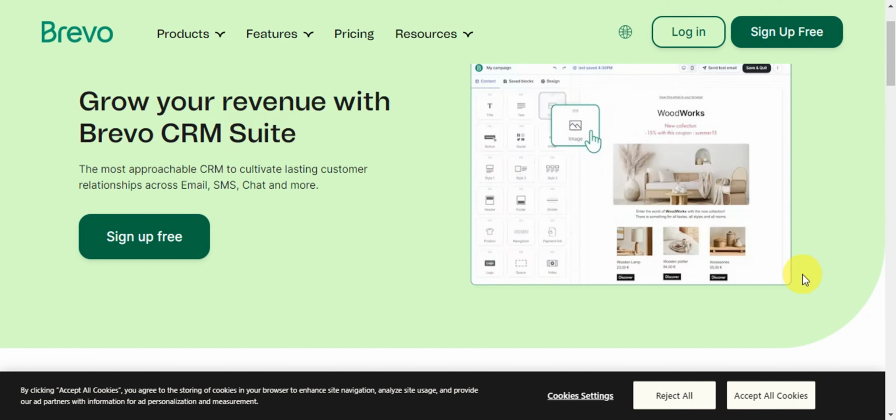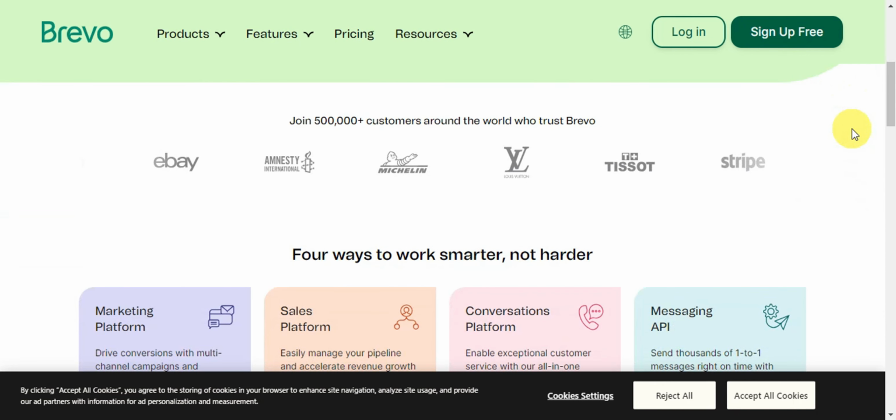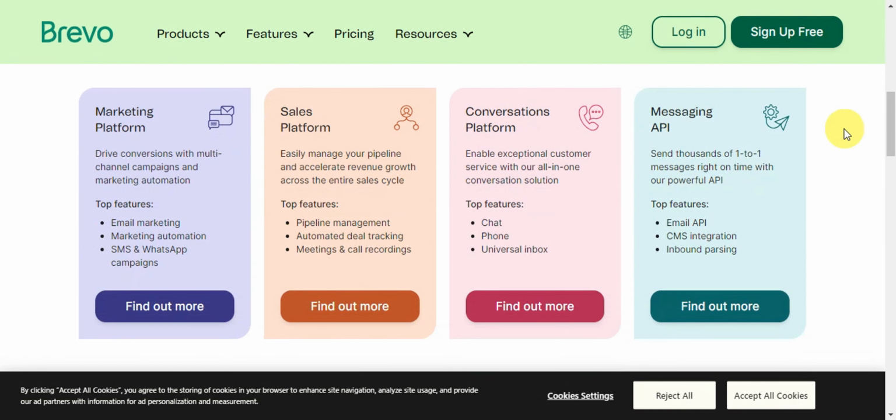If you're not familiar with this platform, this is their website, Brevo, formerly known as Sendinblue, a SaaS platform designed for relationship marketing, offering a range of marketing communication tools. As you can see, there are four ways to work smarter, not harder with Brevo: the marketing platform, sales platform, conversations platform, and the messaging API.